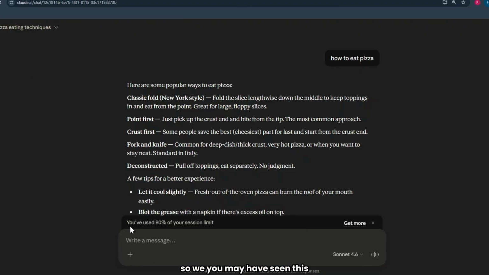So you may have seen this problem with our session limit, that you have hit 90% of your session limit, and you may be doing something like, "give me all the data of this session." But now that message actually eats up some tokens. So in order to avoid those tokens being used, we can use a Chrome extension.